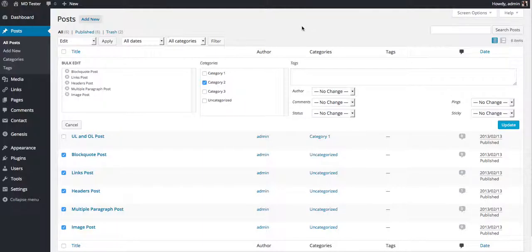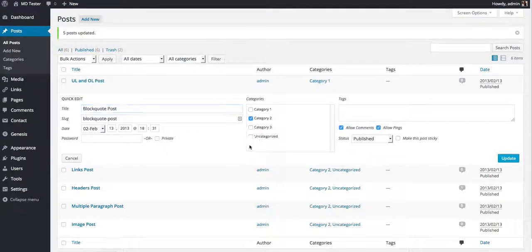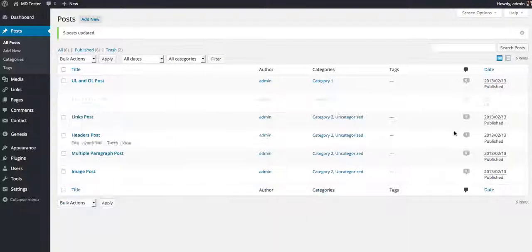And this is going to take a few extra minutes here. But what this will do is add all of those posts to this category. There we go. Now, all of those ones that I clicked are now under category 2. Now, notice they are also under uncategorized. So if I want to take them off, I can do a quick edit, remove it from uncategorized, and click update.